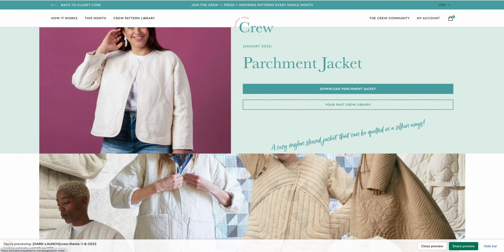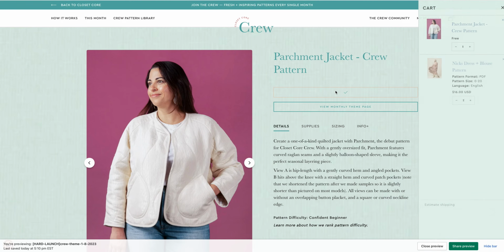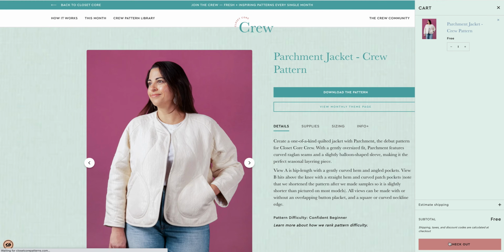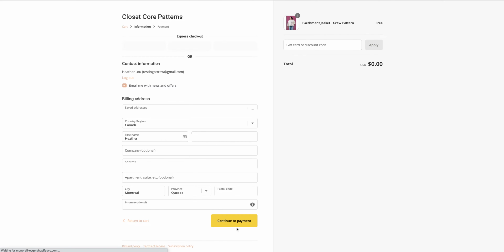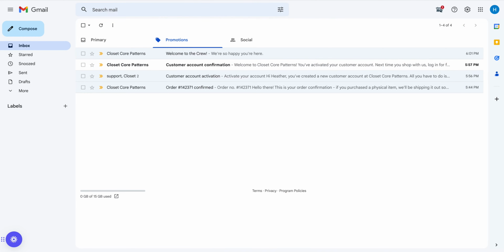So just scrolling back up here, some of the other places that you're going to want to go are to download, for example, your pattern. And so to download the pattern, you're just going to click on this. And it's a little bit weird because you're actually going to have to go through checkout. So you're going to have to add it to your cart and go through checkout just like you would with any other product on our site. And what this does is adds this to your customer account essentially.